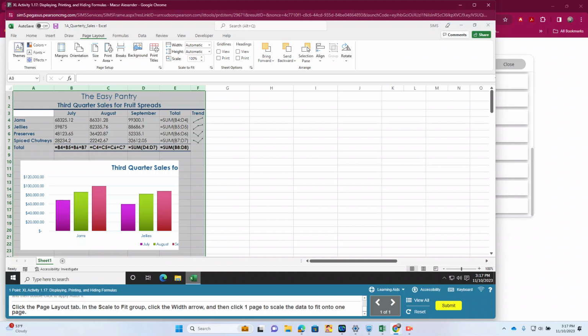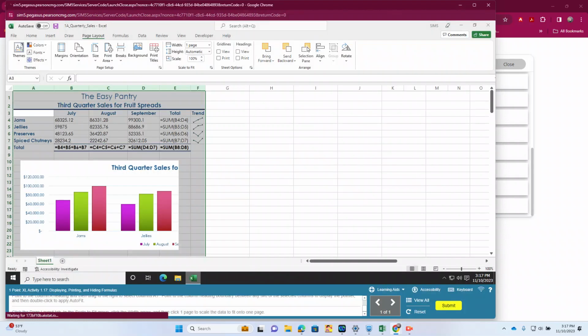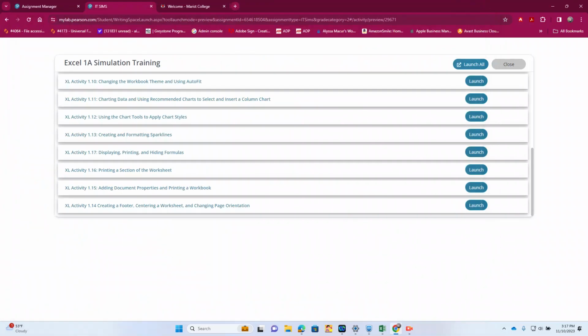It's going to tell us to go to page layout now to scale our page. And to scale, the fit group is right towards the middle of our screen. We want to click width. And we want one page. And everything's going to be on one page.